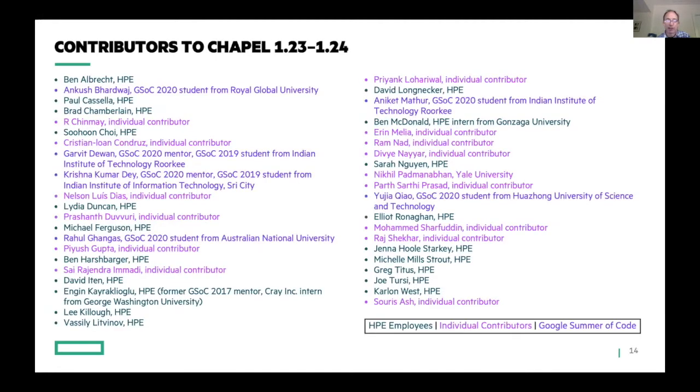This is a laundry list of contributors who've contributed to our last 2 releases. I've color-coded it to show HPE employees in dark blue, and individual contributors and Google Summer of Code students in purple. I just want to say that we appreciate particularly all of the community members who contribute code back to the project. Obviously, it helps open source projects like ours a lot, and we thoroughly appreciate those who've gone through the effort of doing that, so thanks very much.